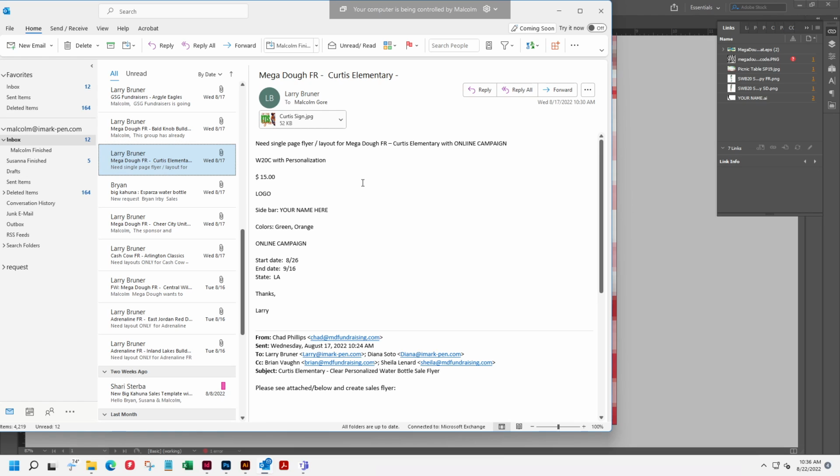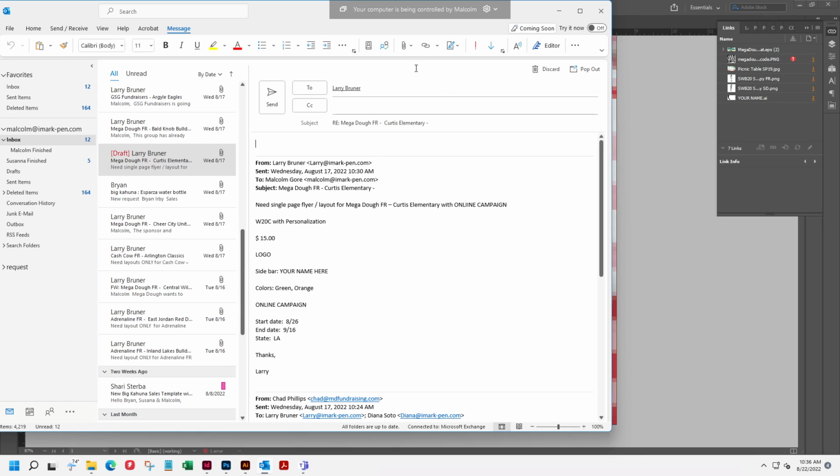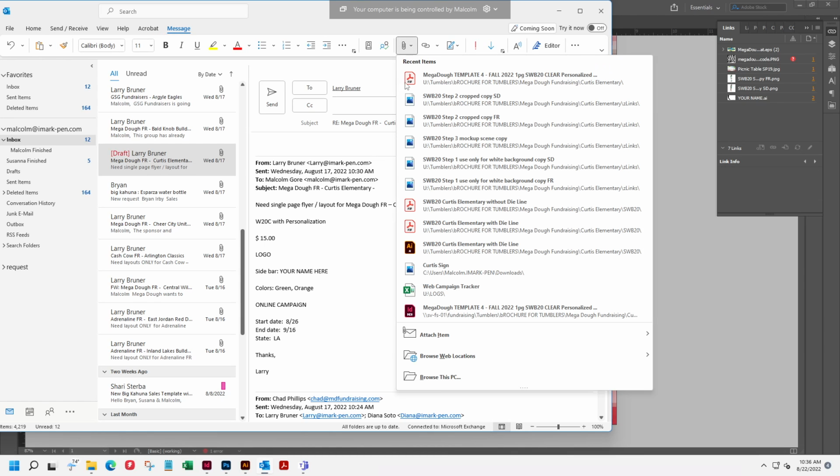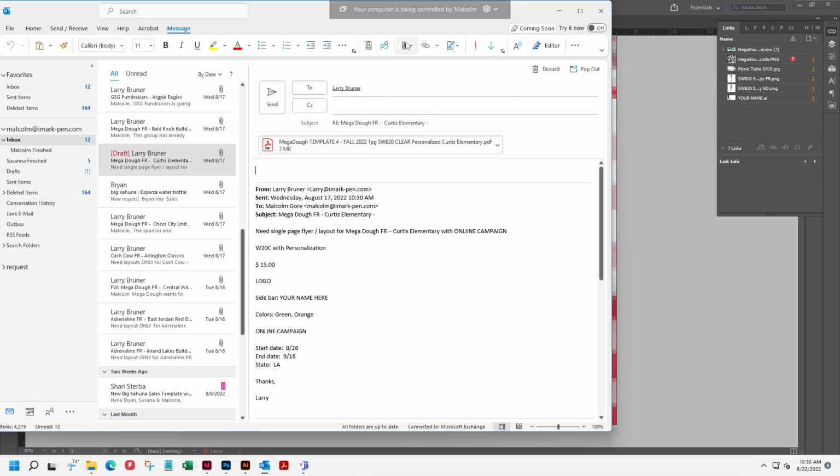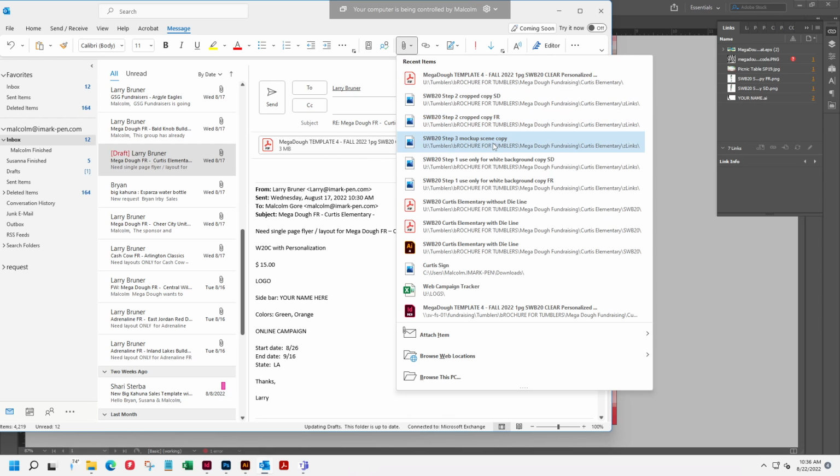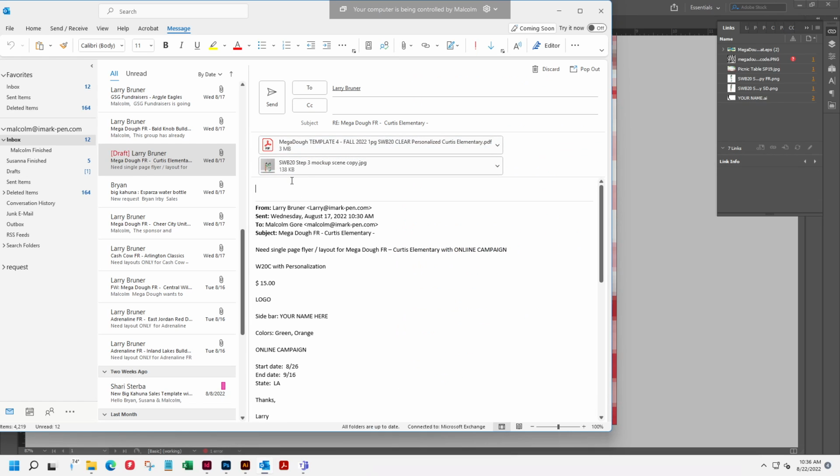But basically, you'll send it back to him and CC me on there, so that I am aware you finished it. And then you'll want to, well, I'll go ahead and do that now. So you'll just hit reply, and you can use the recent items to attach the brochure you made. And you also want to attach that mock-up scene, the step 3, because that is something the school uses on their website, I think, to show what they look like for the online campaign. So Larry or Brian will need both of those.